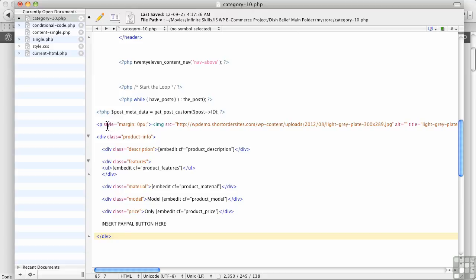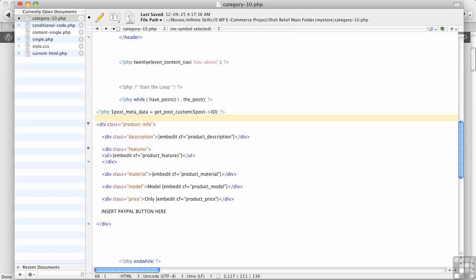Now, one of the things I'm going to do, though, is get rid of the image. I'm going to delete that line that has the image in it. And you'll see why a little later on. But we don't want the image in right now. It's going to come in differently. But here's our product info class. Our div here for product info, it ends there. And everything in between is our product information, right?